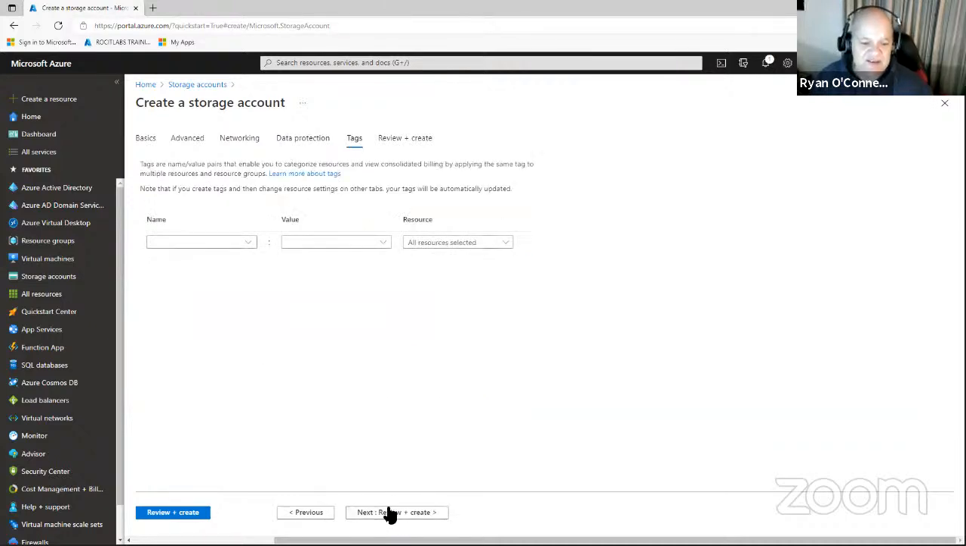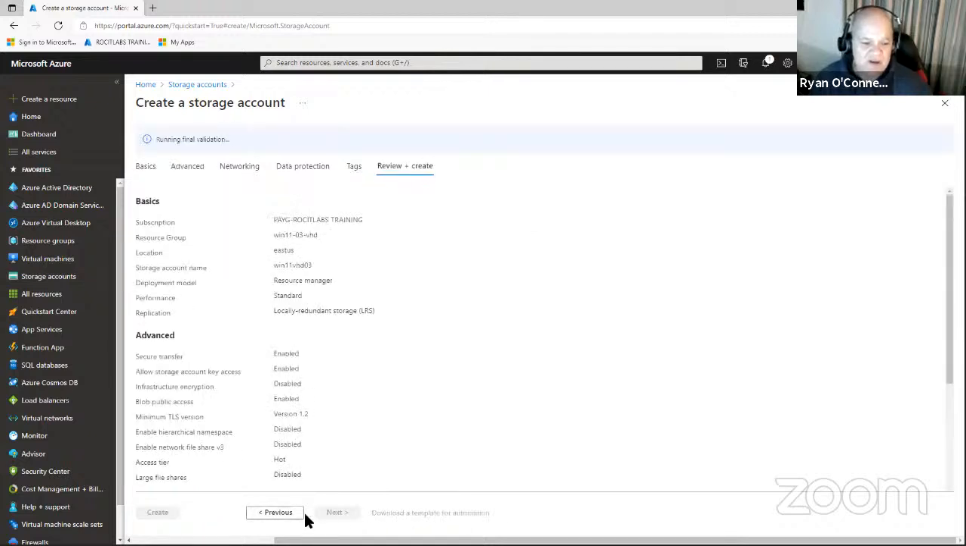I'll go next. You can tag it. Not worried about tagging at the moment. You can put a name and a location. And then, of course, it's going to do some validation. And we're going to click create. And this is going to go ahead and create that storage group for us.